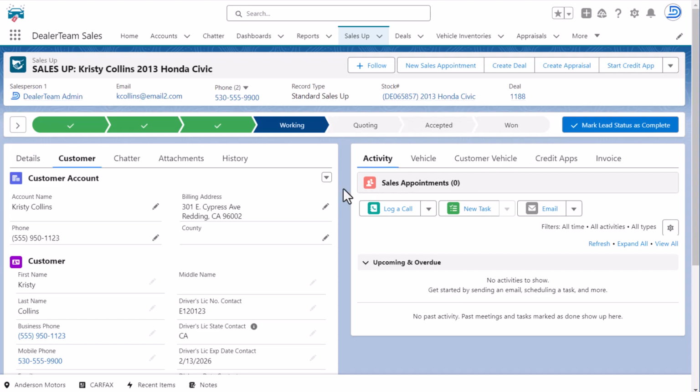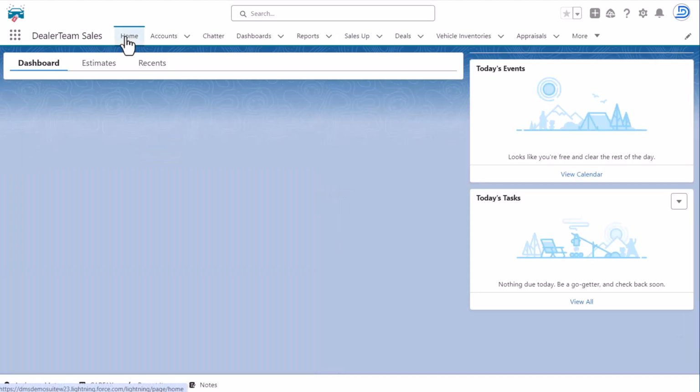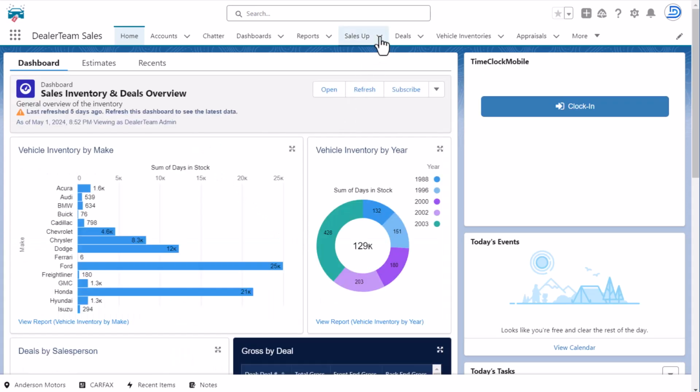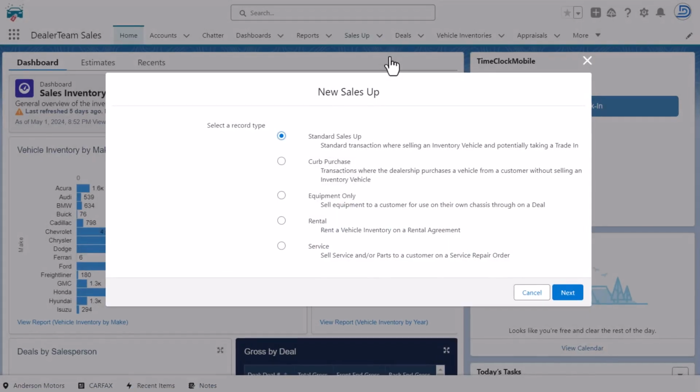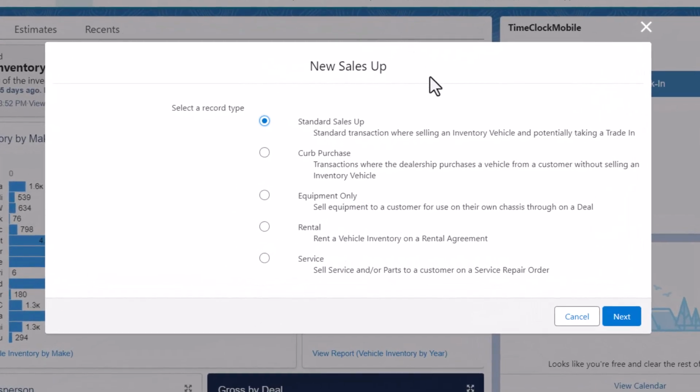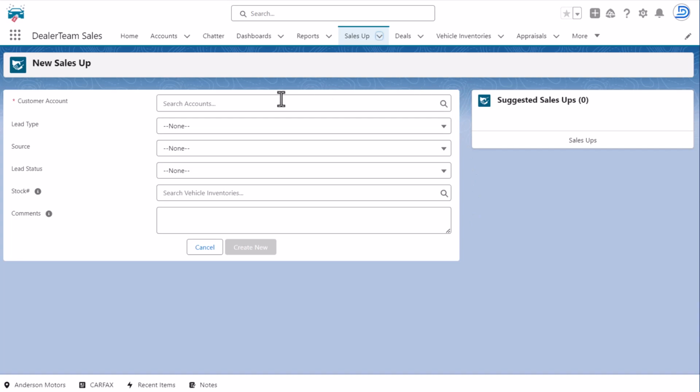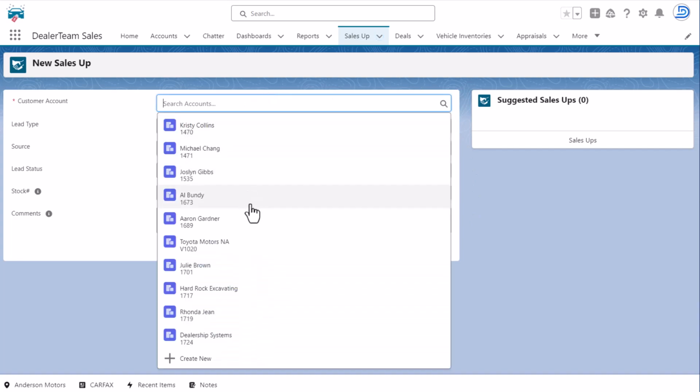To begin, open the DealerTeam sales app and locate the Sales Hub drop-down arrow in the tab bar. Now select New Sales Hub. Next, you'll need to choose the appropriate record type. Your organization may have custom record types, but for this example, we'll choose from the default options.